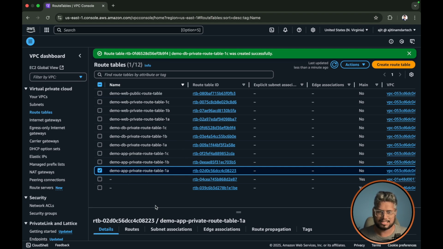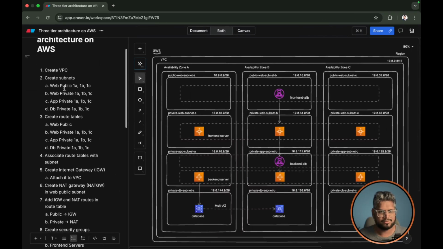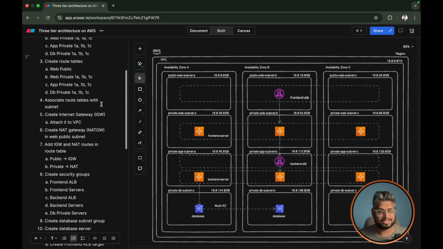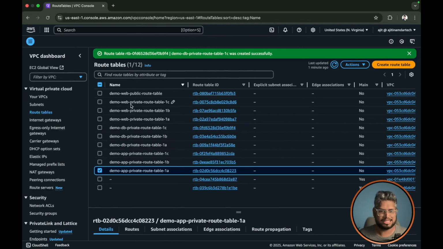Now the question arises why we have created so many route tables. When you talk about best practices in terms of scale and security, it is always better to have one corresponding route table for each subnet, because if moving on we want to create multiple NAT gateways, it becomes really easy to tag one NAT gateway to a single route table. So we have created the VPC, we have created the subnets, we have created the route tables. Now let's associate the route tables with each subnet.